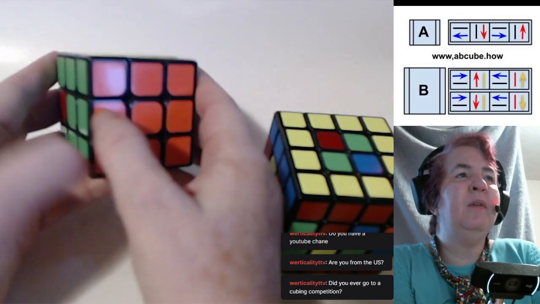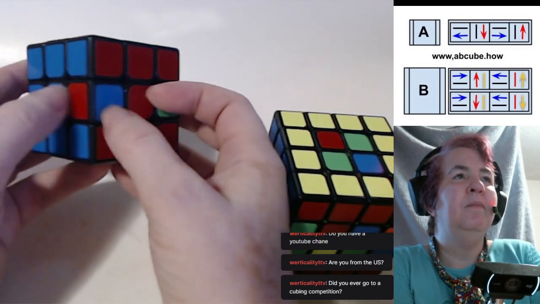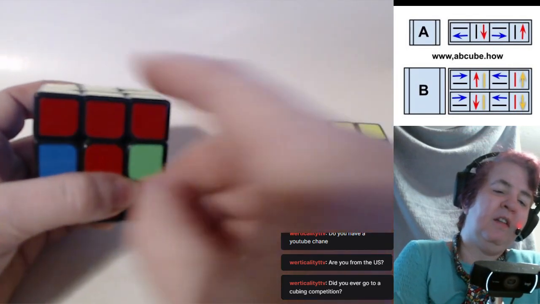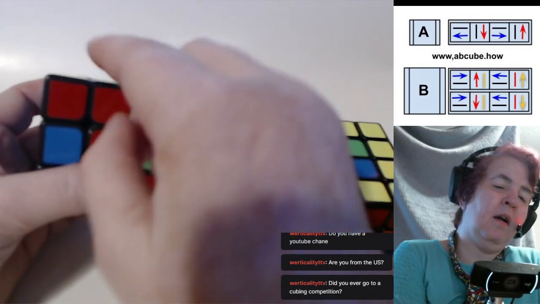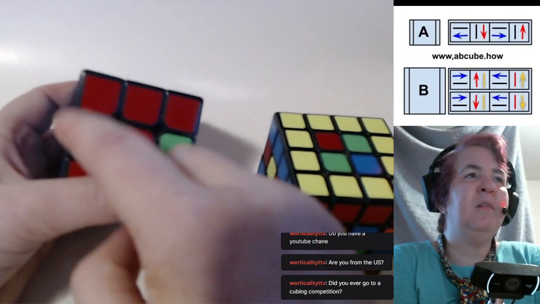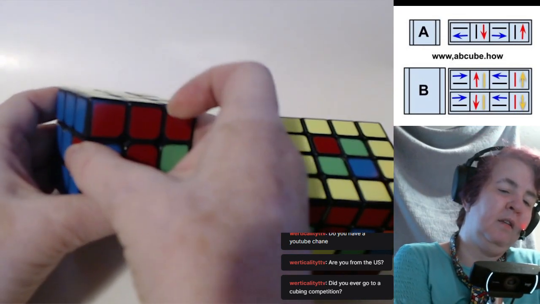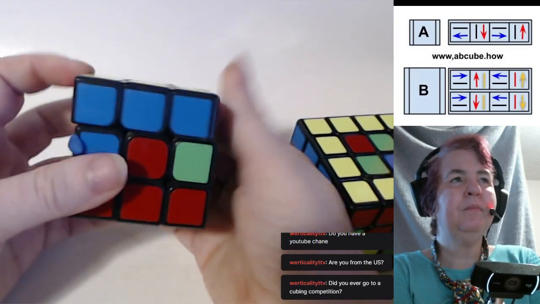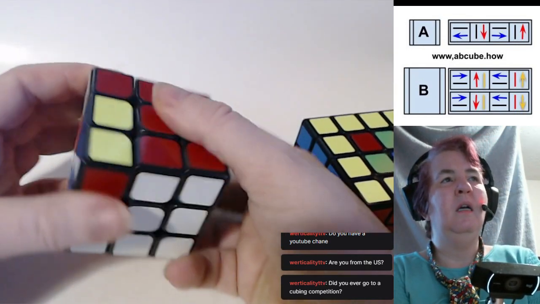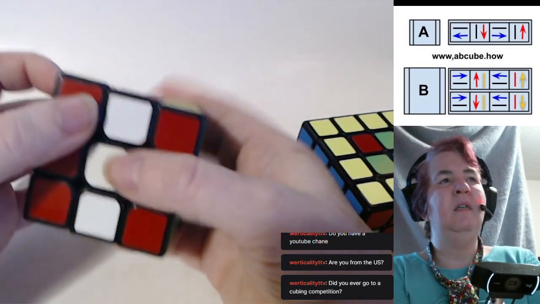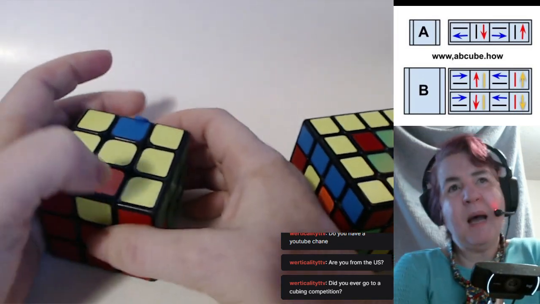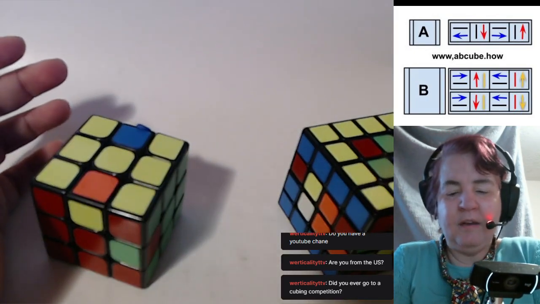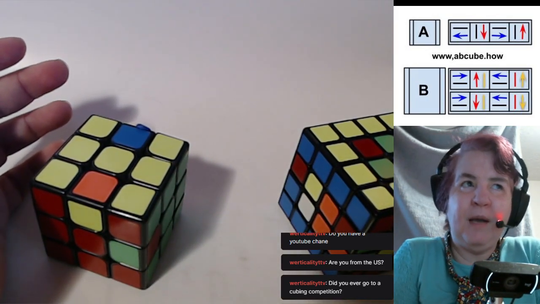Now I look at this one. This one's correct. This one's correct. This one's not correct. This one's not correct. So I'm going to displace a piece into the incorrect spot. Okay. Using formula B. Up, up, down, down. And yes, I know there are patterns that cubers learn to take shortcuts. I had to write this without shortcuts because I'm teaching brand new beginners.